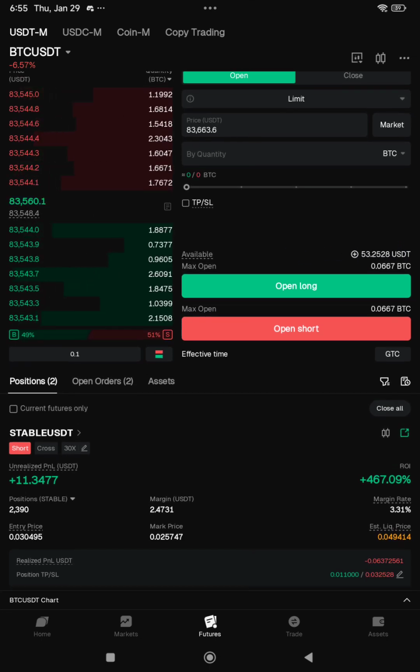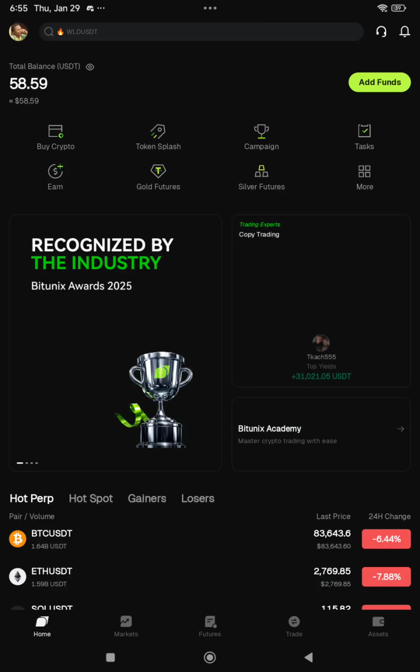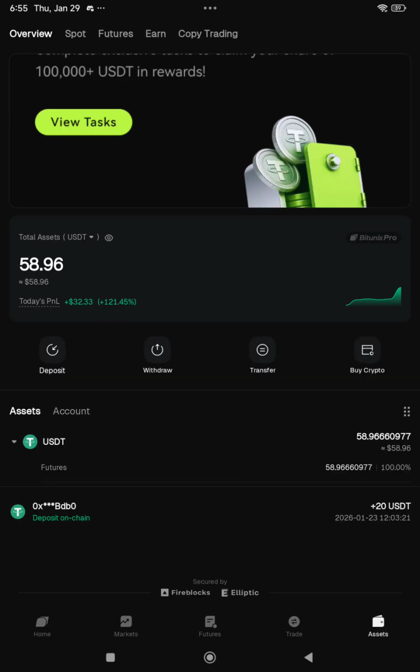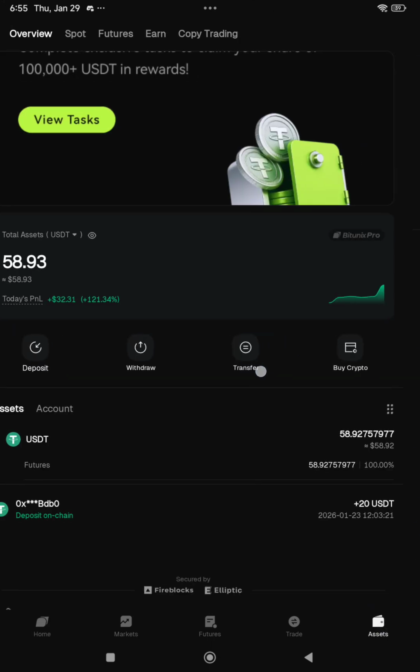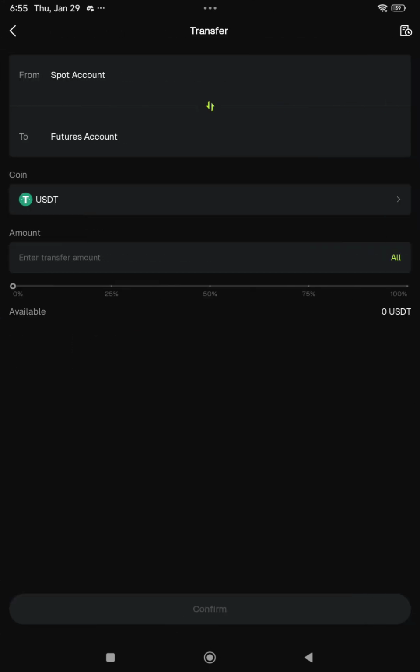So once you have deposited, you can easily go to your assets. You see this transfer button here. Click on transfer. If you click on transfer, you will transfer your funds from spot to futures.